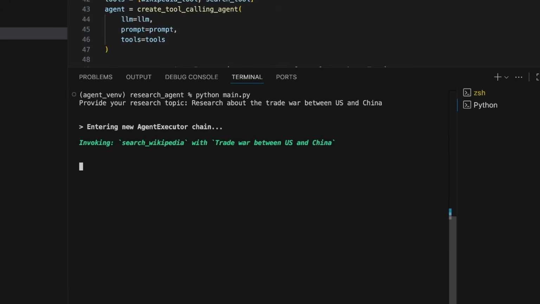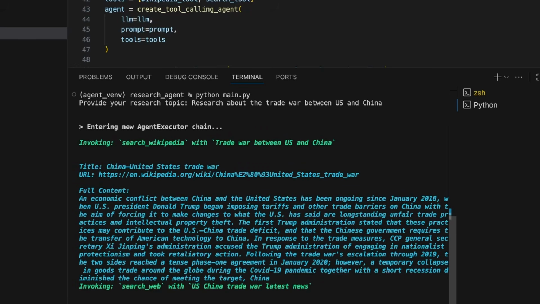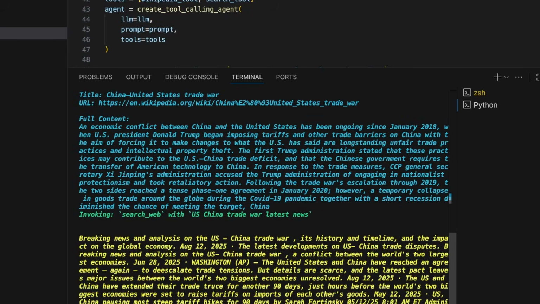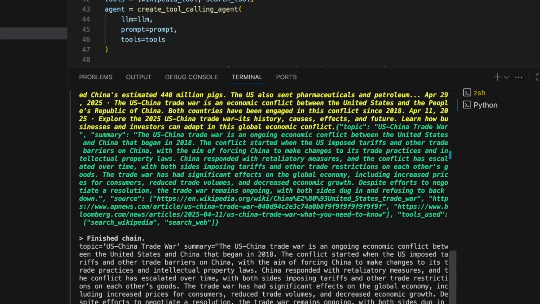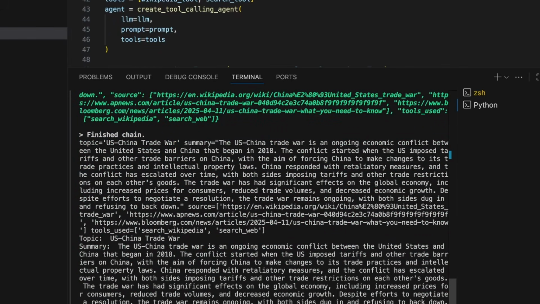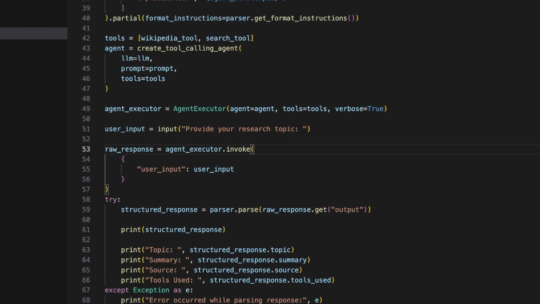It's triggering the search Wikipedia tool and it's fetching some data, and it is doing the search web with US China trade war latest news, and it has created a summary of it. So the US China trade war is an ongoing economic conflict between the United States and China that began in 2018, and so on. So that's it. We have created a basic AI agent using LangChain.